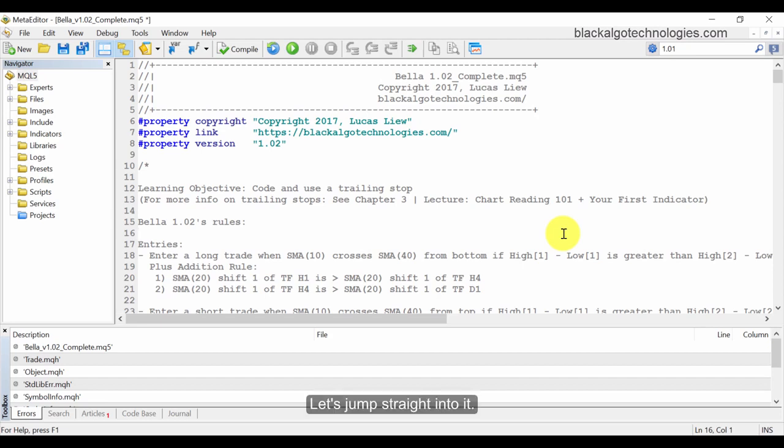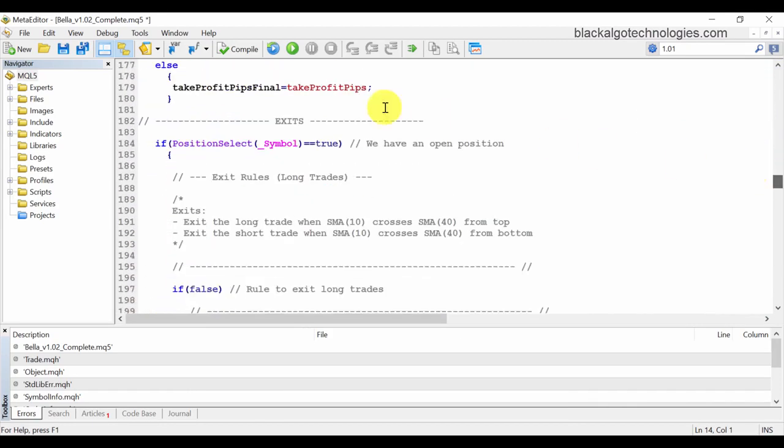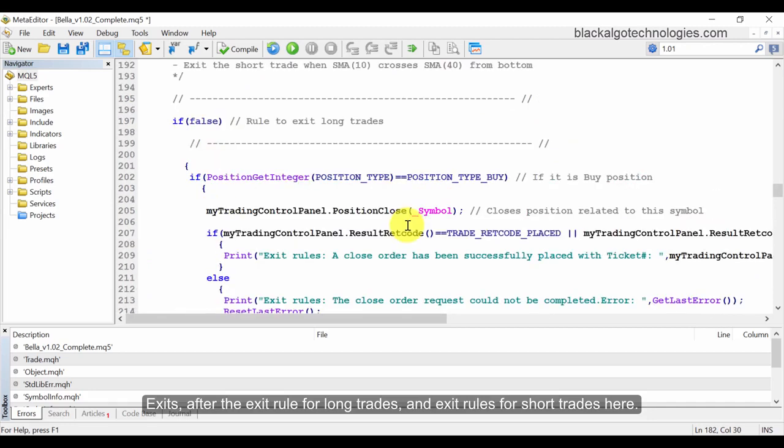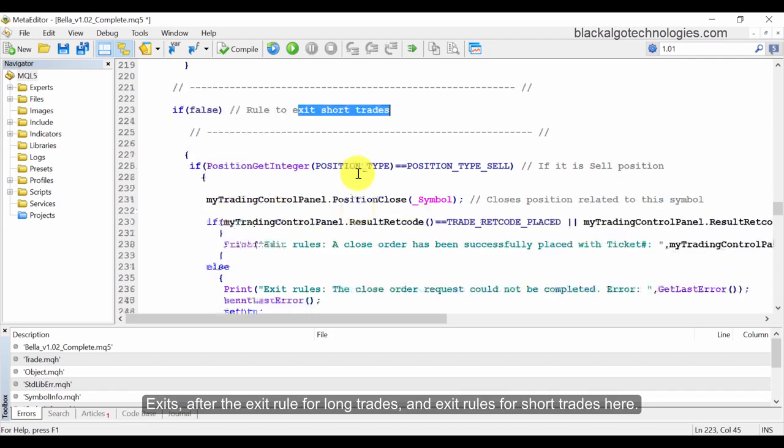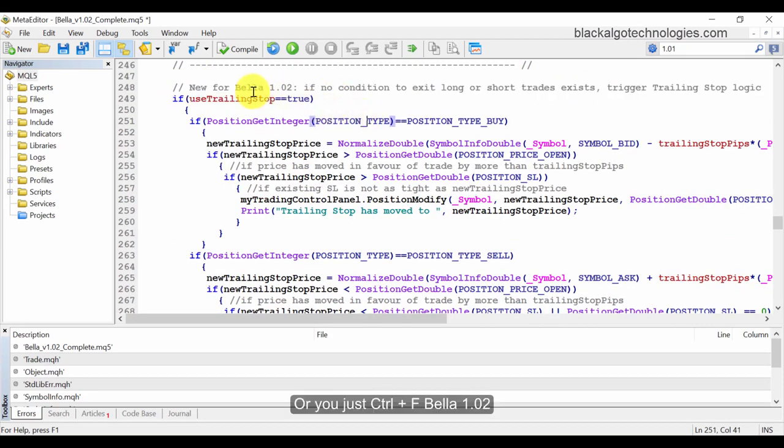Let's jump straight into it. The trailing stops are coded here in the exit portion, after the exit rule for long trades and exit rules for short trades here, or you can just Control F Bella 1.02.